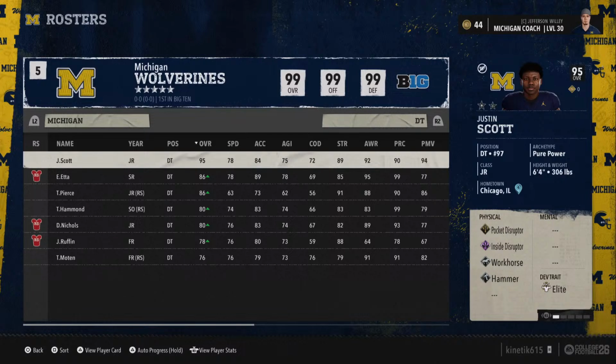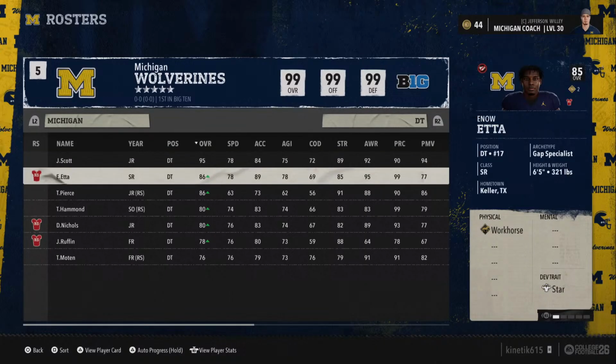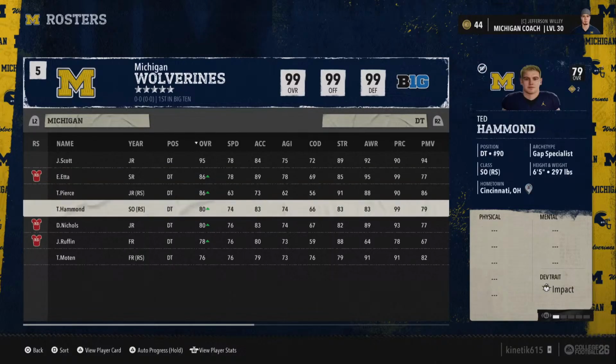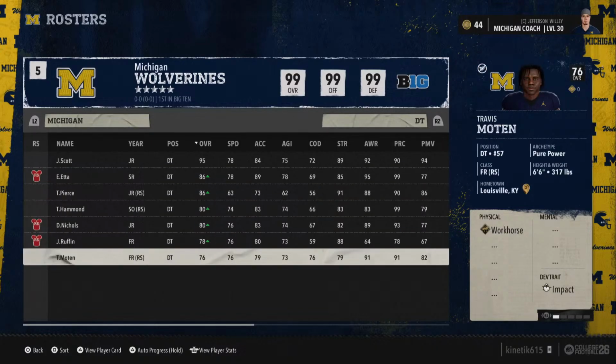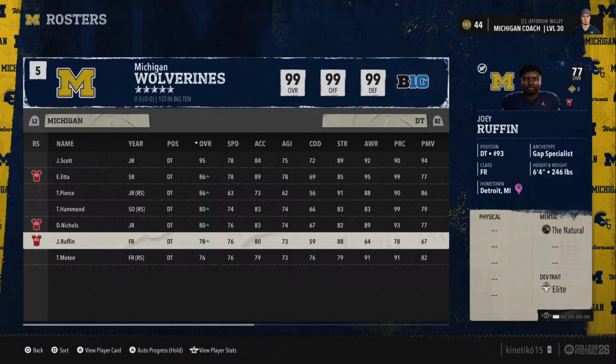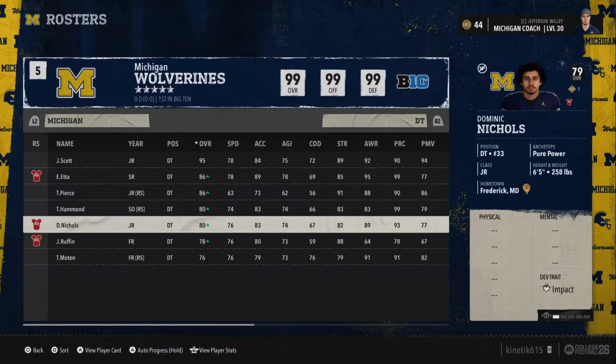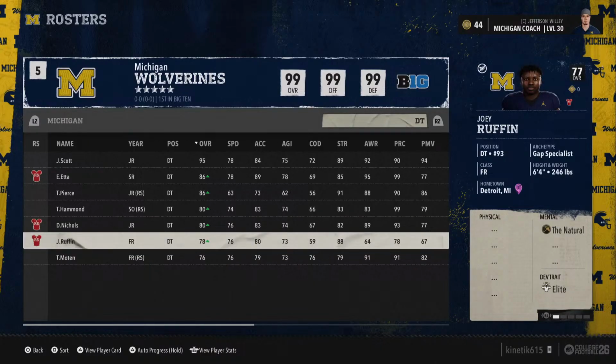At the defensive interior, we have transfer defensive tackle Justin Scott in the starting position here. We've got Eno Etta, a senior defensive tackle who is going to take a redshirt year for development. We've also got Trey Pierce and Ted Hammond, along with Travis Moten. Dom Nichols moved inside, along with Eno Etta, and is taking a redshirt year, along with Joey Ruffin.